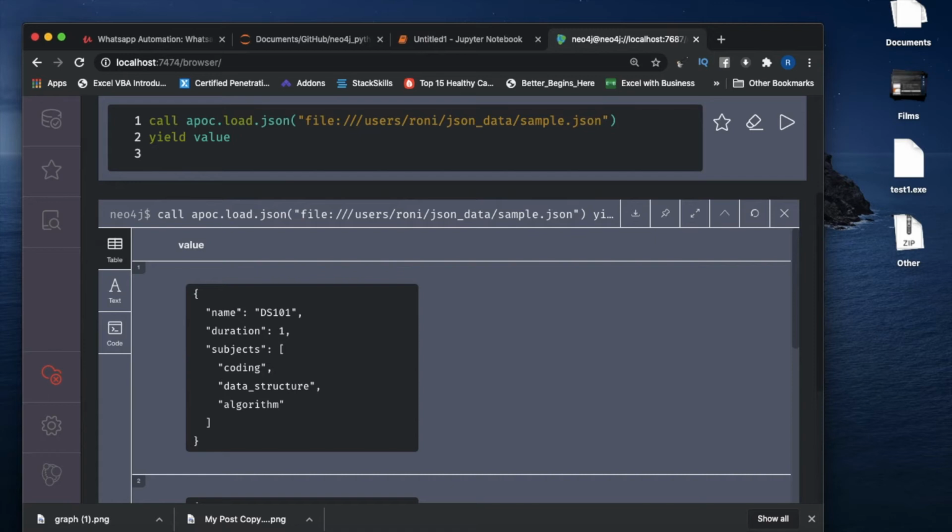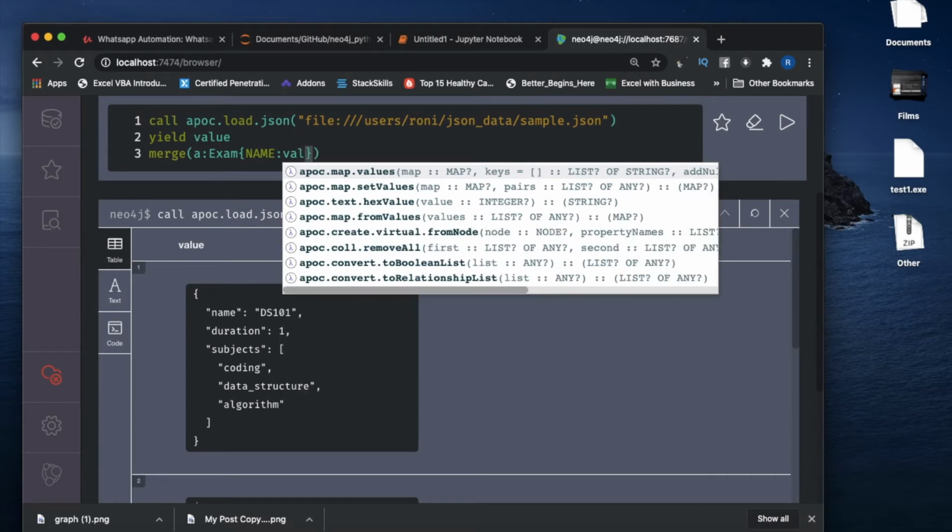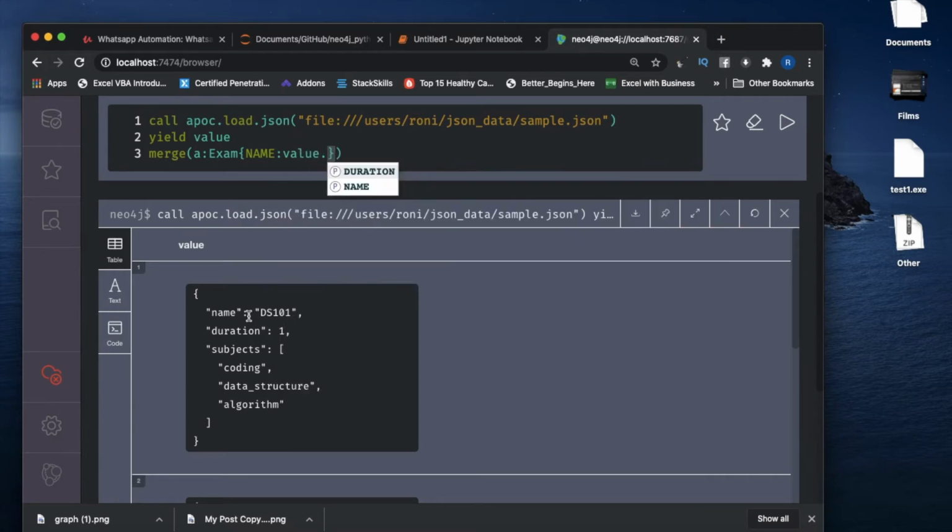Let's create MERGE exam, and we'll write name is going to value dot name. Okay, let's see if it is going to create these 4 nodes or not.